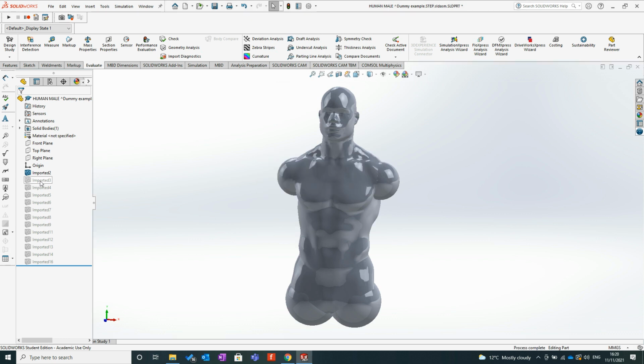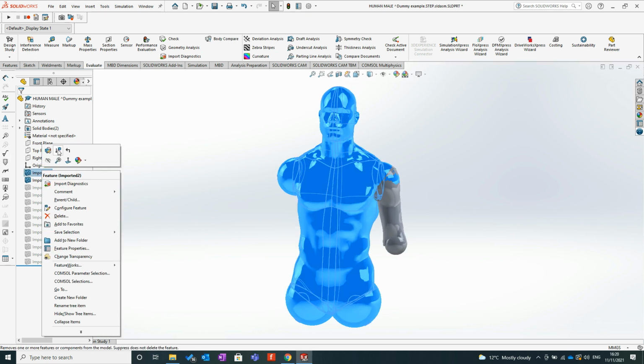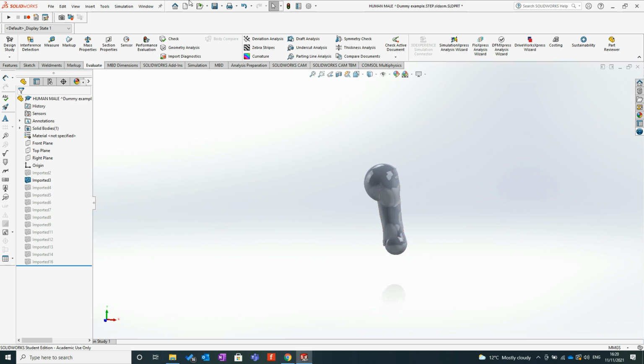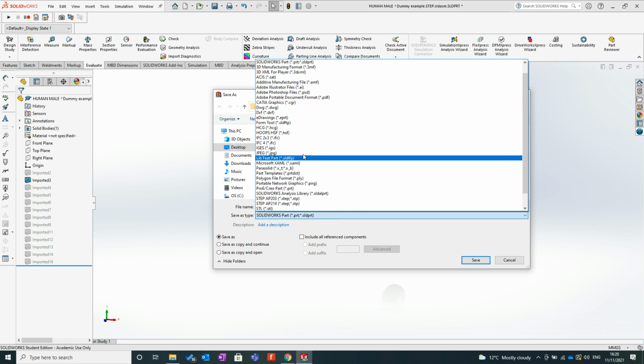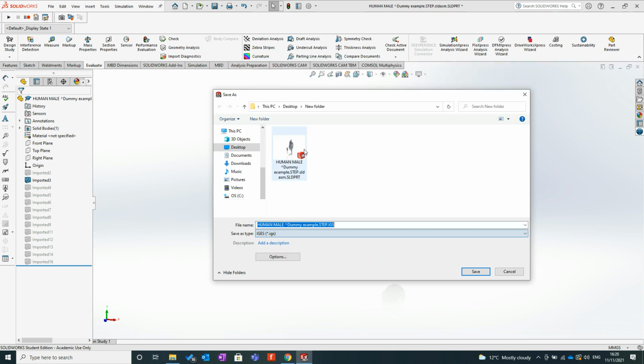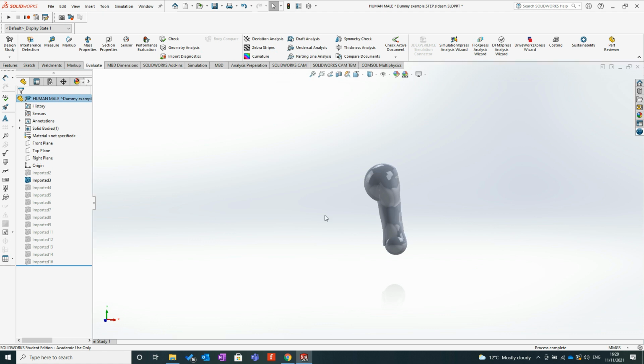And 3, 2, 1. Right, so I'll now bring this in, which in this case is the left bicep. Minimize that. Do an export. Like the other, I'll go IGES. I'll go bicep. But, right, so I have two parts now.